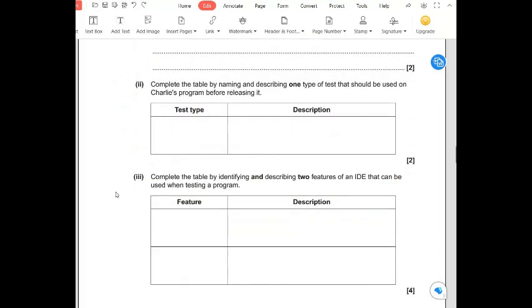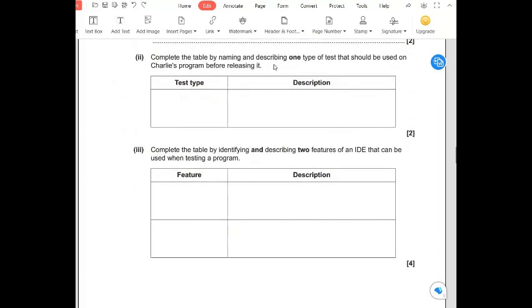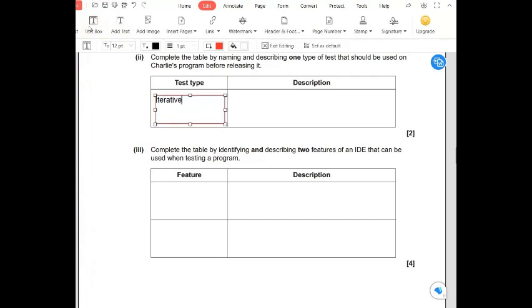Let's try this one. We need to complete the table by naming and describing one type of test that should be used on Charlie's program before releasing it. So I would opt for iterative testing, and the reason why I would say iterative is because games are nasty little things to do. And the reason why I say iterative, because we want to complete tests during development.